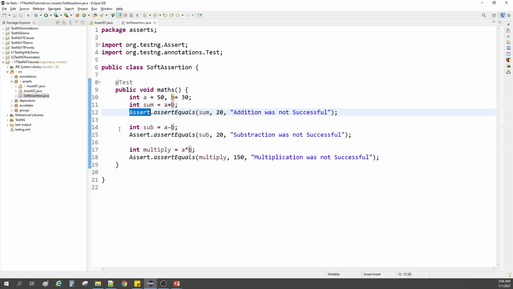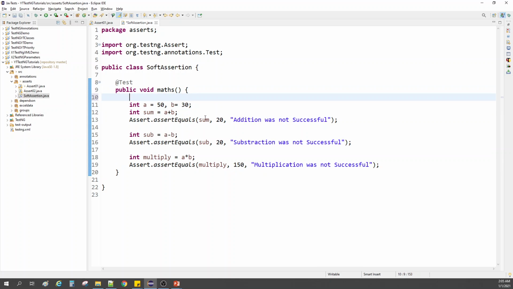If you see here, for hard assert, we import the assert class. This is the one. For hard assert, we don't create an object, we directly use the class here. But for soft assertion, you have to create an object of soft assertion. So this is how you do it. Soft assert, and let me just make it soft assert, the name of the reference variable, and new. Let me just copy this and paste it.